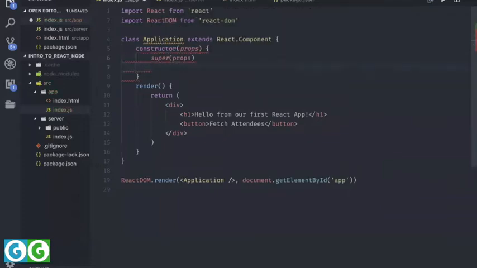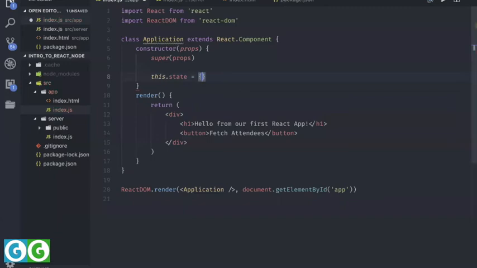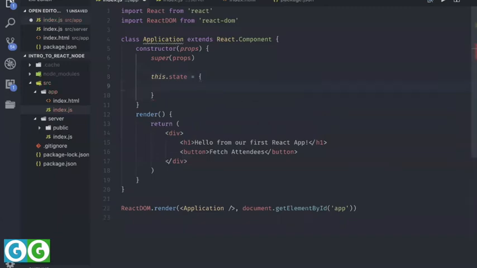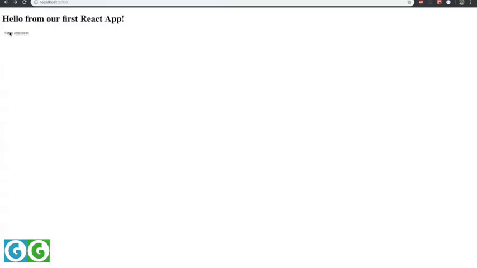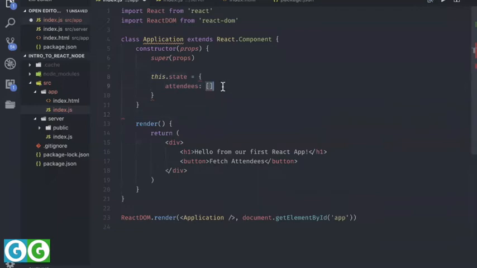There's a little bit of a structure which you have to follow, but you can set this.state, which is then an object, and then you can define anything. Maybe attendees, and here I'm just going to put an empty array, because on page load we're not going to have any data, right? We want to trigger it when we click on the button. So at first render, we're not going to have any attendees. It's going to be an empty array, and then later it's going to be filled with something.